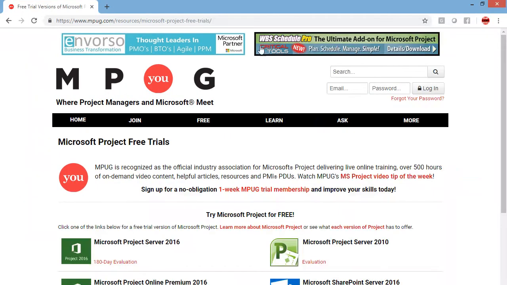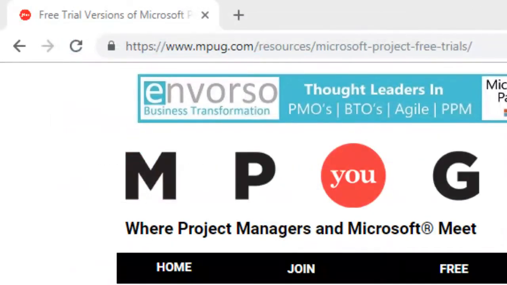So if you go to mpug.com/resources/Microsoft Project, Microsoft-project-free-trials. I'm gonna have to expand this so you guys can see it real good. Let's expand that window for these folks. Let me do that. Just the address. Okay, here we go. So you can see it.